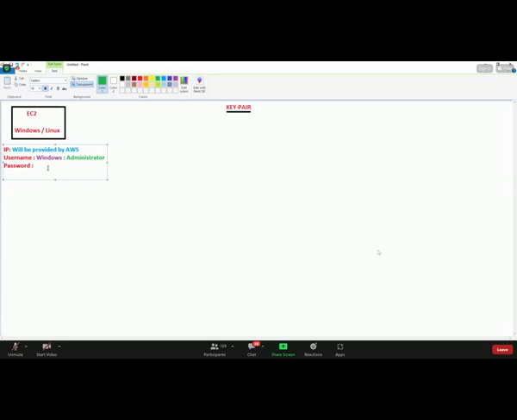Everyone understood what I'm saying? I'm repeating. When you're launching the EC2 instance, you need to attach the key pair. Do we have any default key pairs? We need to create it. We will be creating it. While launching the EC2 instance, you need to attach that key pair.